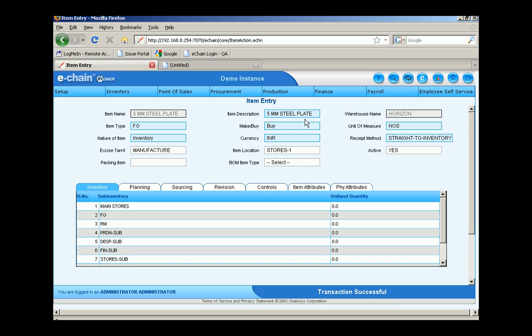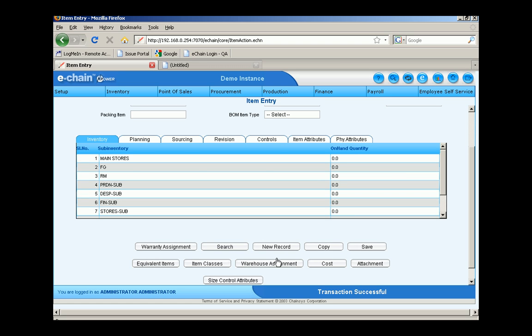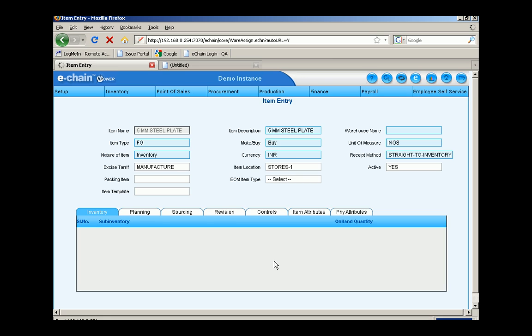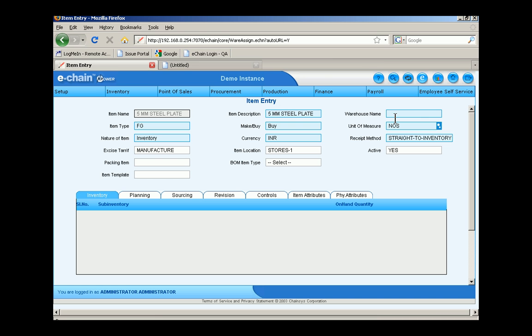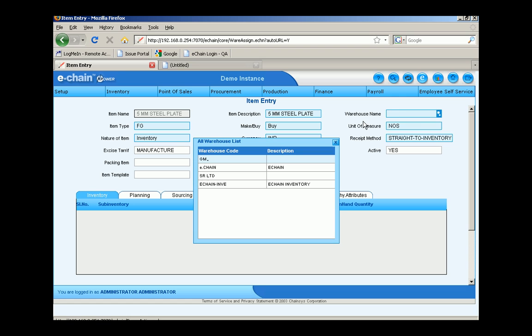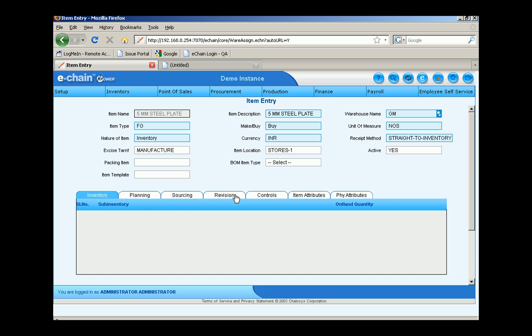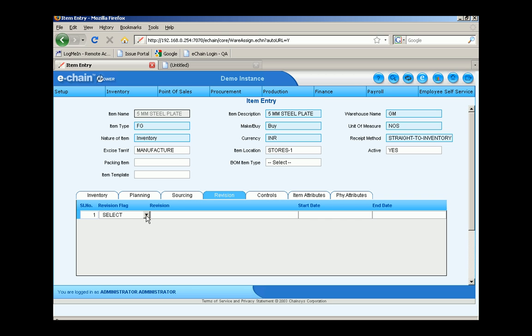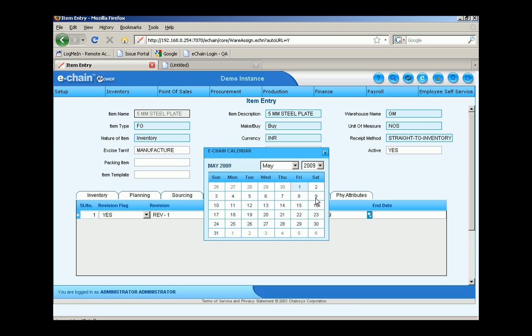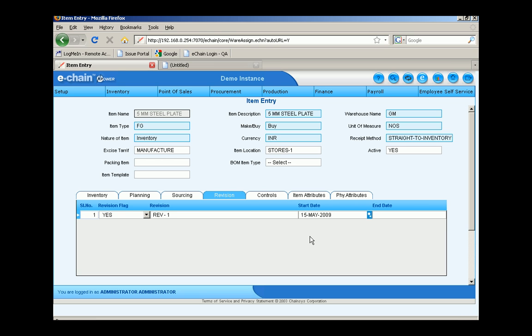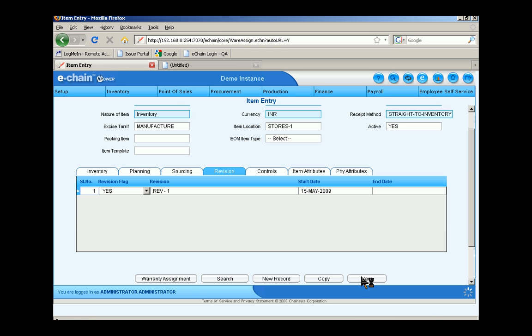Okay, so we've saved this new item and the transaction has been successfully completed. We get a notice from the system down there in the bottom right. So why don't we go ahead and set up a warehouse assignment. It's going to be Horizon Warehouse for us. Or actually, we'll be doing General Motors, India. We can select a revision flag here. Enter in the revision number and the date that it's effective from. And then we can go ahead and save this.